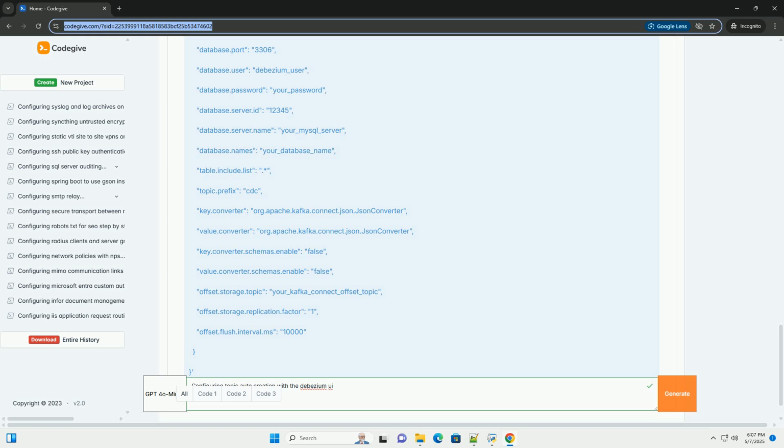database.password, the password for connecting to your database. database.server.id, a unique identifier for the Debezium connector. database.server.name, a logical name for the database server that will be used as a prefix in the Kafka topic names. database.names, the database names to be monitored. table.include.list, an optional list of tables to be monitored. If not set, all tables within the specified databases will be monitored.